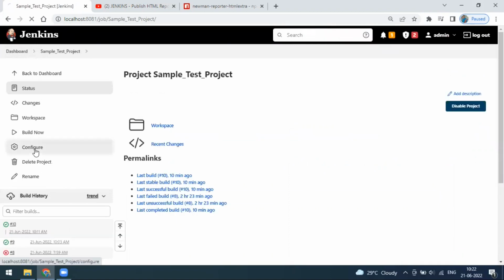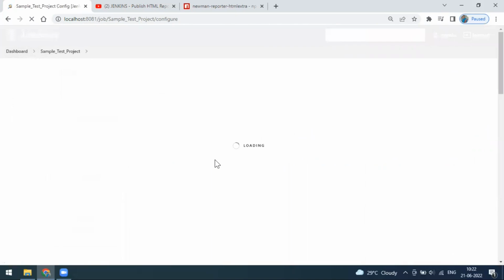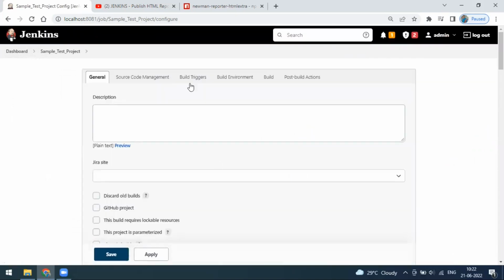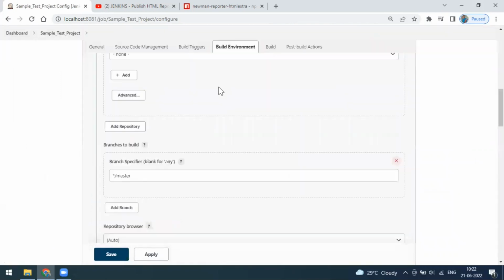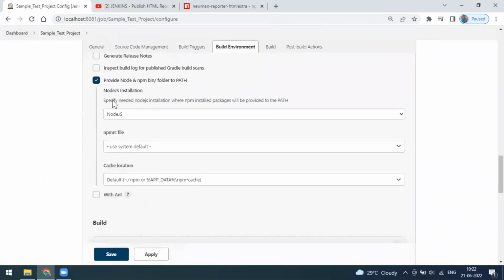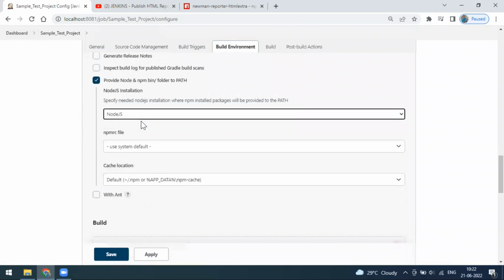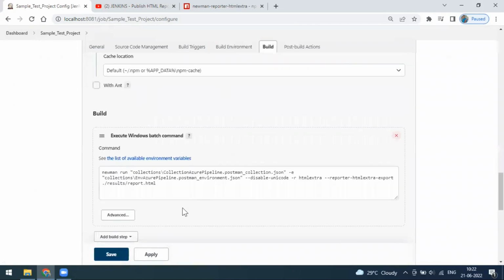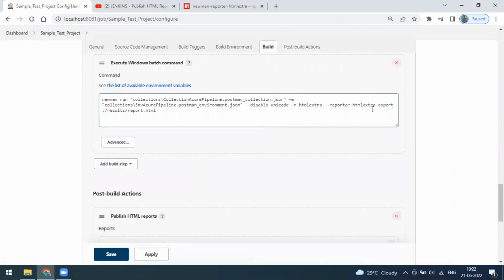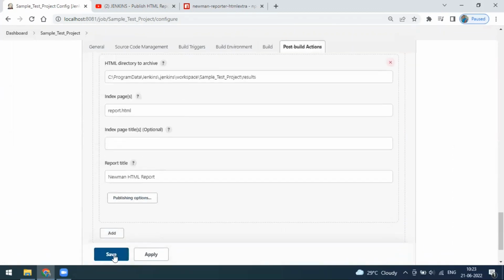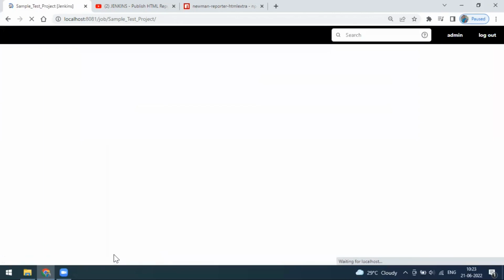So here you can go, and when we go to configure, here in the build environment, what I have selected is this one. This is coming from my global tool configuration. Now everything is done. You have to pass the command and make sure you're exporting the HTML file into a particular path inside your project. After that, we are going to publish the same. So I'm just saving this and I'm going to run this now.